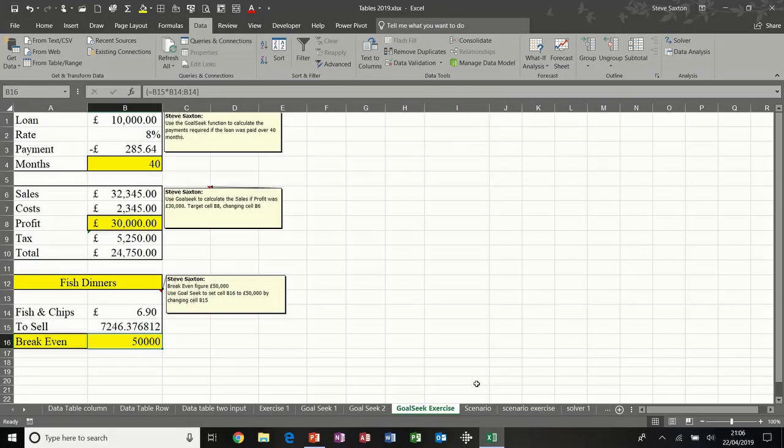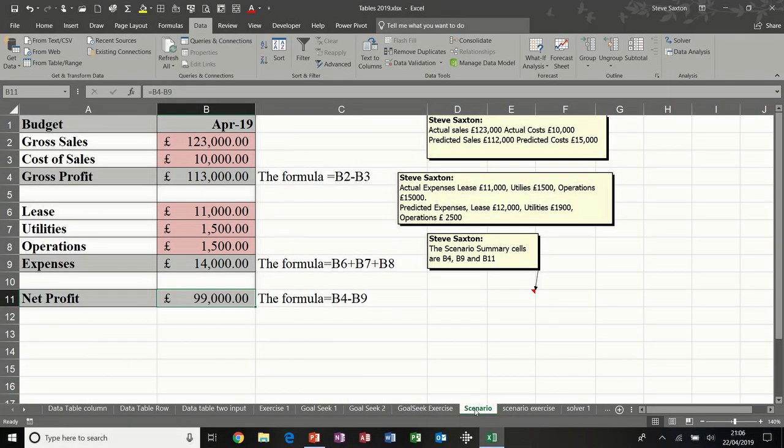And that's goal seek. The next data analysis feature is the scenario manager. Scenario manager is a tool that you can use to change multiple cells and see what the impact would be. To use Scenario Manager, you need to have formulas in your spreadsheet. So these cells have got formulas, and I've got some actual figures here, and I want to change these actual figures to the listed predicted costs and predicted sales in these comment boxes.